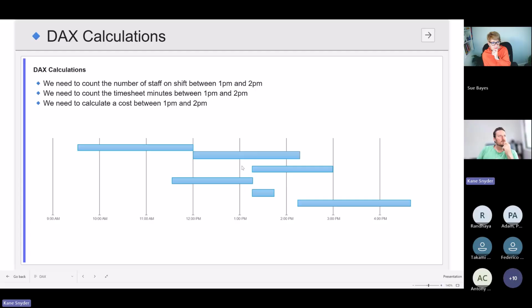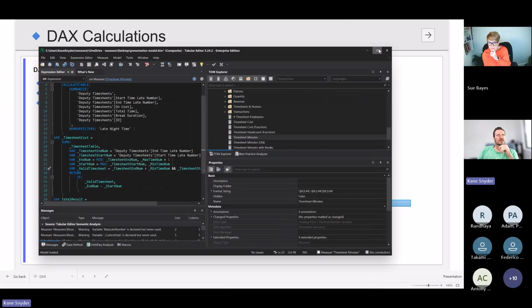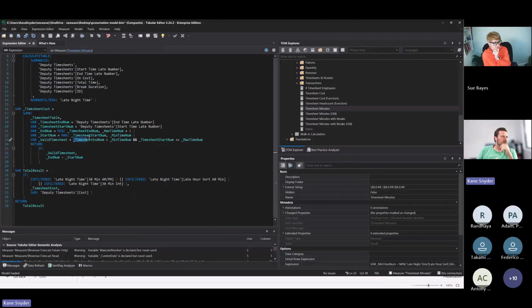So if it ends before the start of the filter context, or it starts after the filter context, don't worry about it. It's not a valid timesheet. We don't want to count those. So that's what this does. It just says this is true if the timesheet is valid. So it's saying the timesheet has to end after the start of our filter context, and it has to start before the end of our filter context in some way.